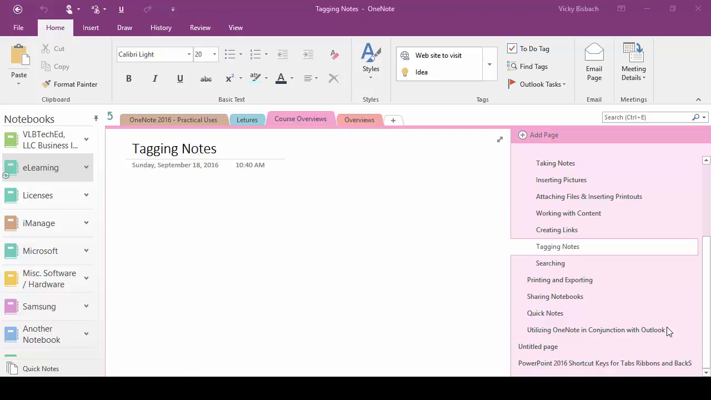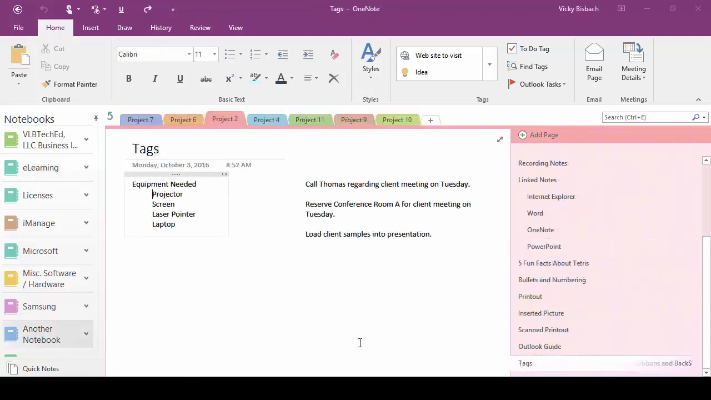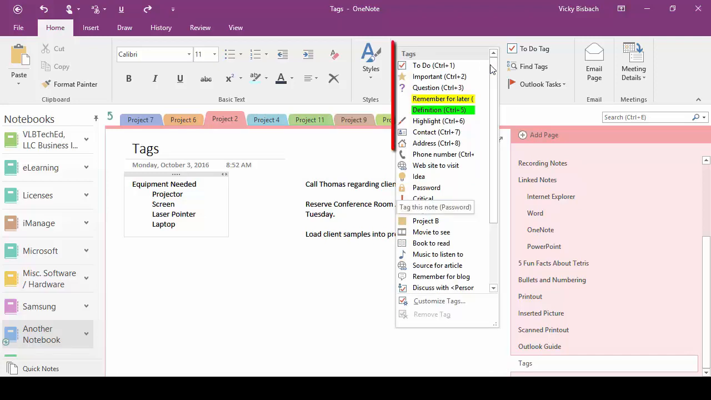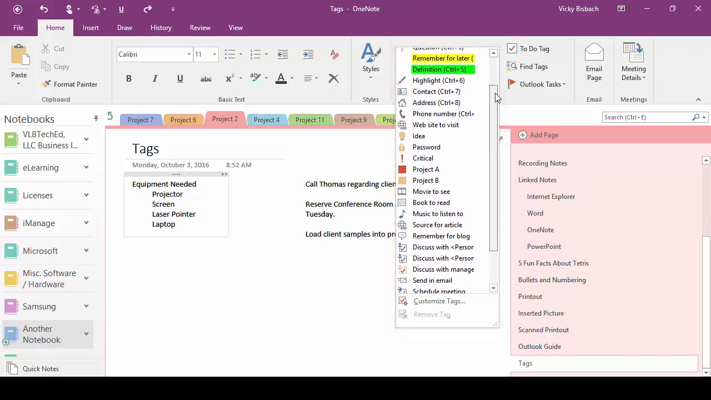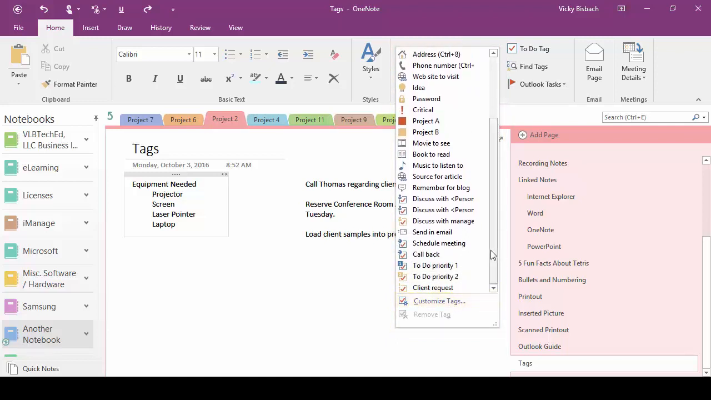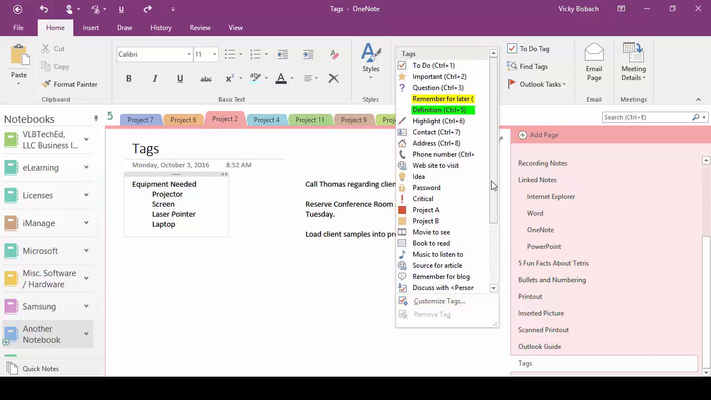Before we begin, I'm going to switch over to my notes page. Let's start by reviewing some of the tags that are available. Tags are found on the Home tab, the Tags group, and we'll start by clicking on the down arrow to see a list of the tags that are available. As you can see, there are quite a few tags that are out there, and you can also customize your tags. We can do anything from creating a to-do list, marking things important, putting questions by things, reminding ourselves of items that need to be taken care of, as well as categorizing various items for projects.